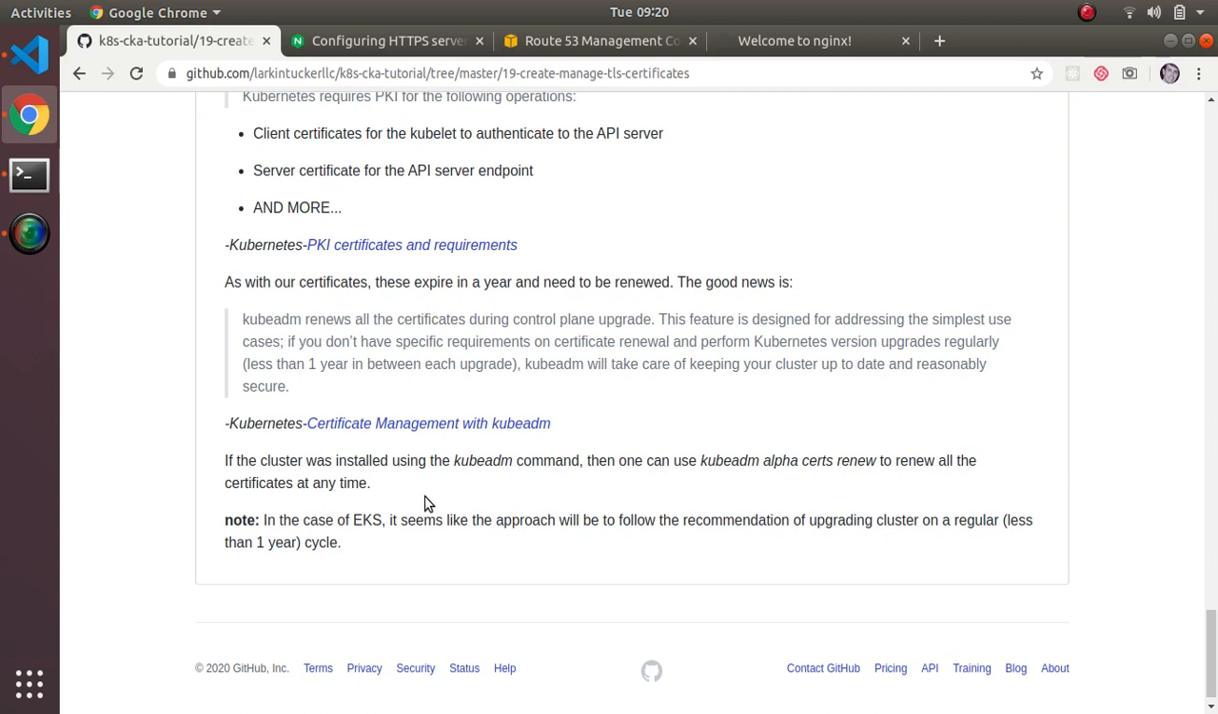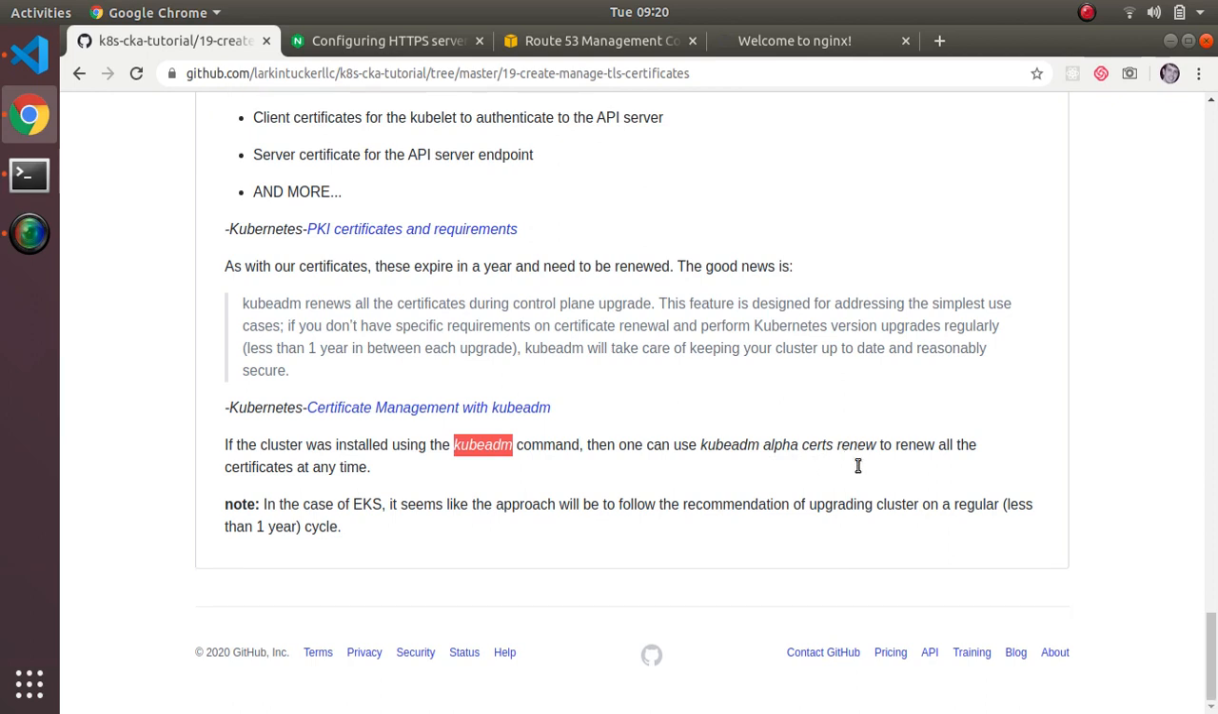If you installed separately, if you did use kubeadm to install your cluster like we did in an earlier example, there's a command called kubeadm alpha certs renew, which will go through and renew all of your certificates for you. And you can do that anytime.